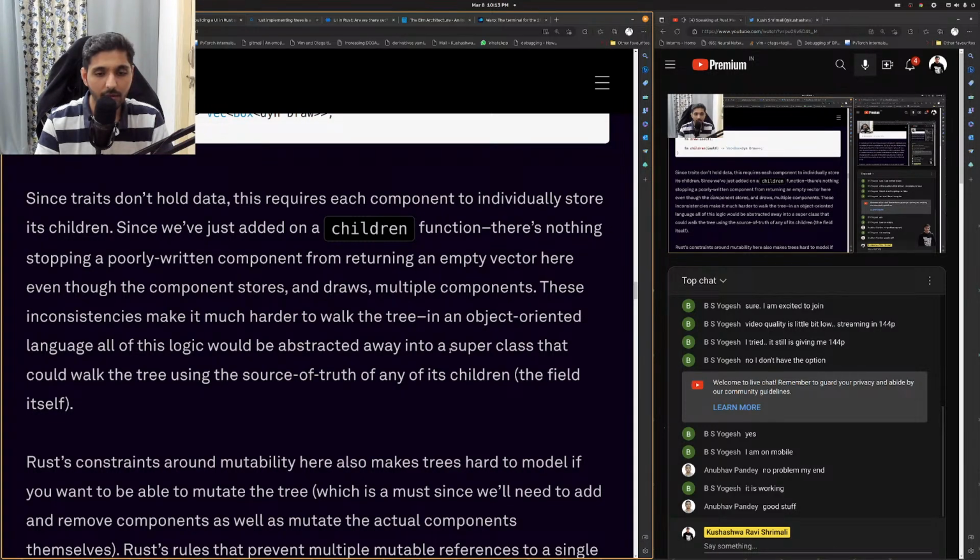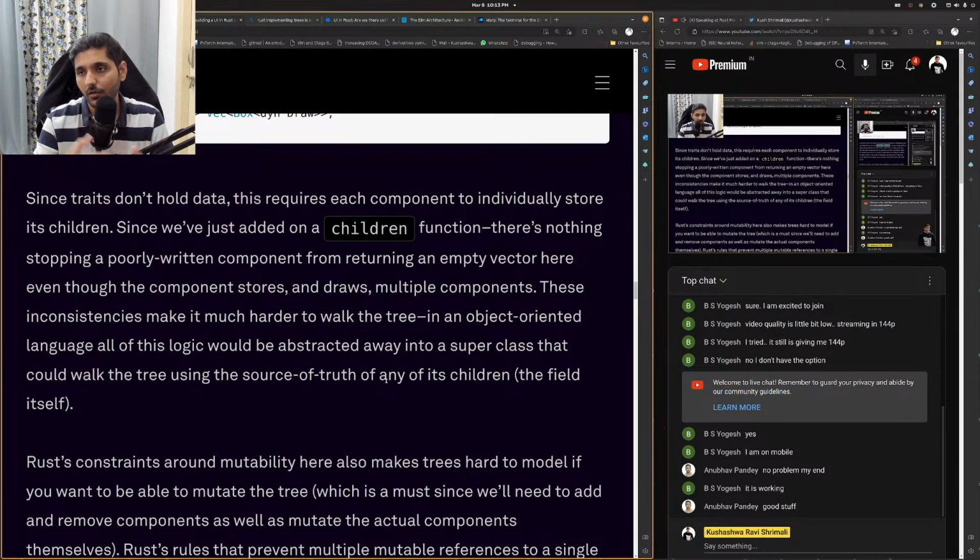All of this logic would be abstracted away into a superclass, right? So you understand what it's trying to say. I think we talked about it before as well. Let me summarize. In OOP, the base class will implement this walk function, and of course this is generic. How many children? Any node can have any amount of children, right? It's not a binary tree, it's just a tree.